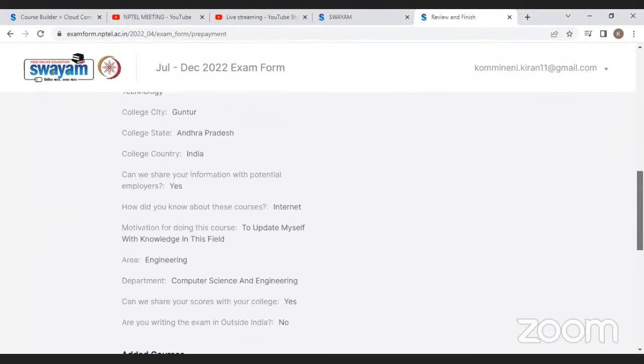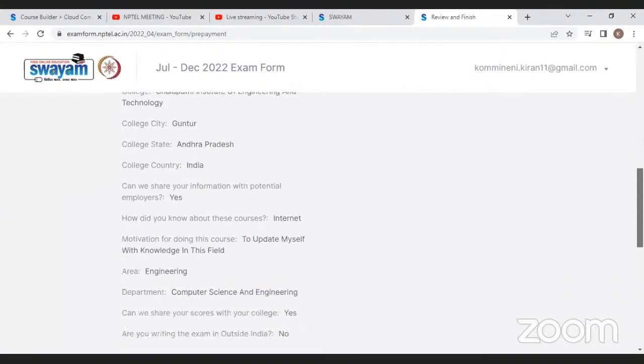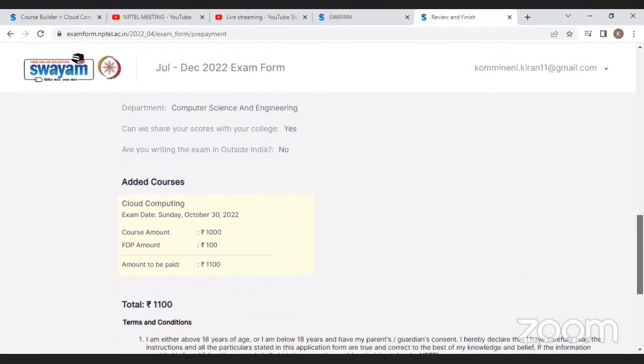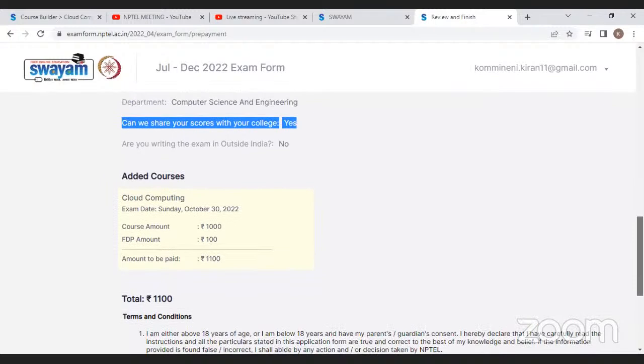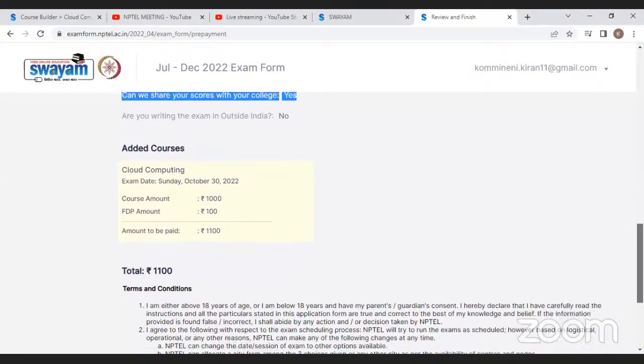So it is asking me to check all the details which I have given. You please check this question whether you have given yes or not. If you have given yes only, you please pay for it. Otherwise, you go and edit your profile, and from there, again click on yes, and you pay for the examination.